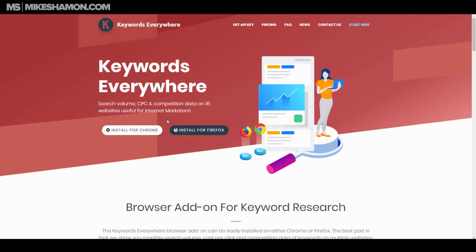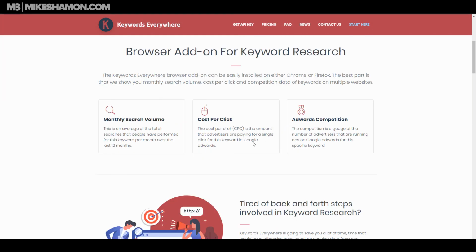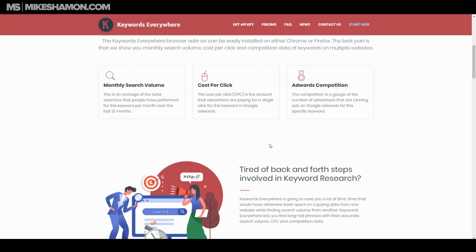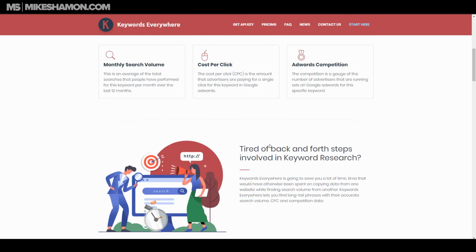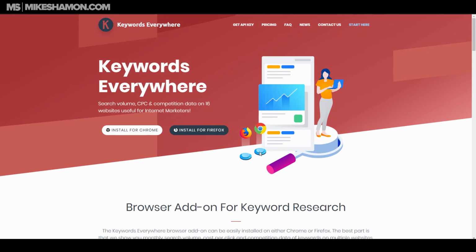All right, the next tool I use is Keywords Everywhere. Now this is a paid tool, but it's fairly cheap. It costs like 1 cent per keyword basically. And you get 10,000 credits for like $9 or something. It's about 3 months worth of stuff.